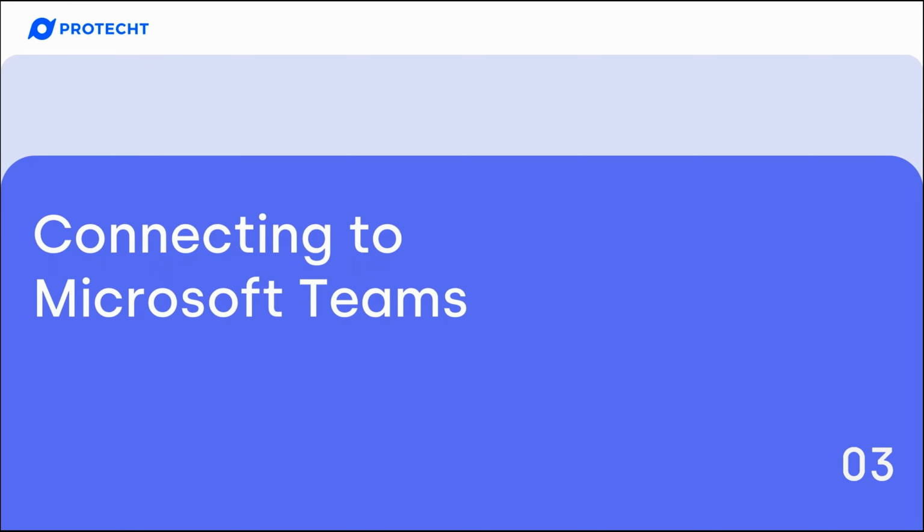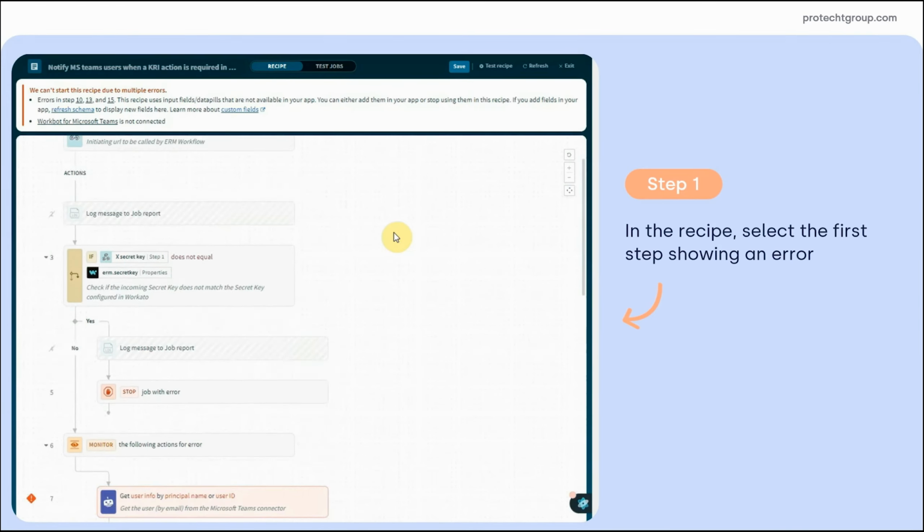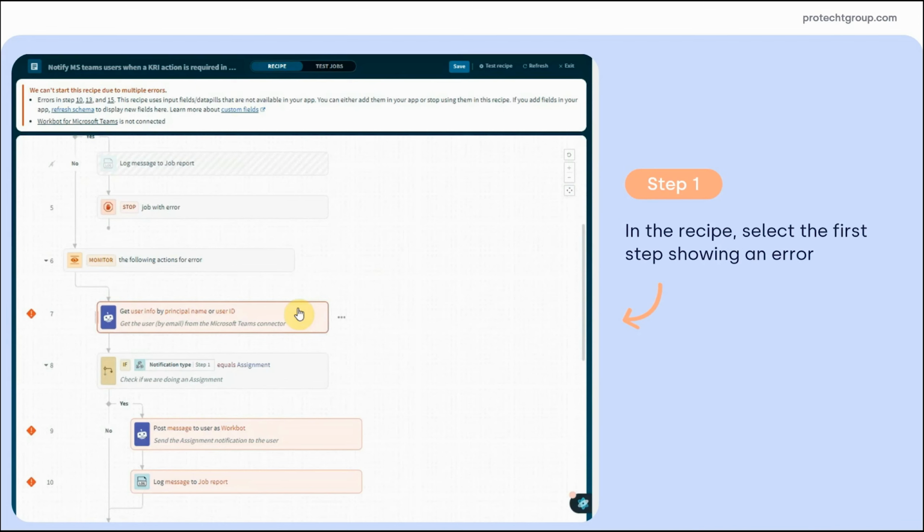Now we need to establish a connection to MS Teams in the recipe. This step only needs to be completed once in your Workato account. So if you've already done this for another project recipe, you won't need to select the permissions and sign in during this step. In the recipe, click on the first step that shows an error.